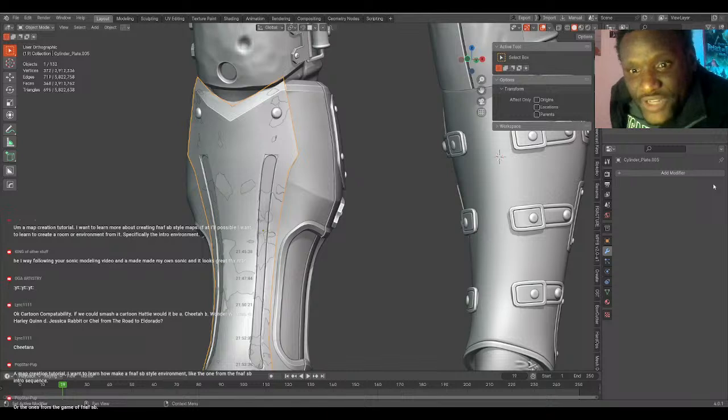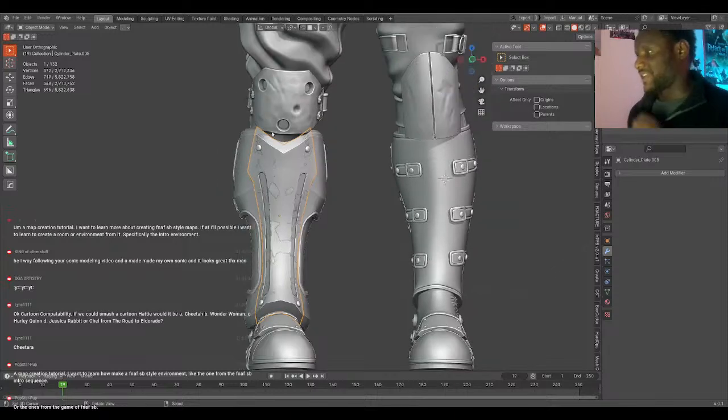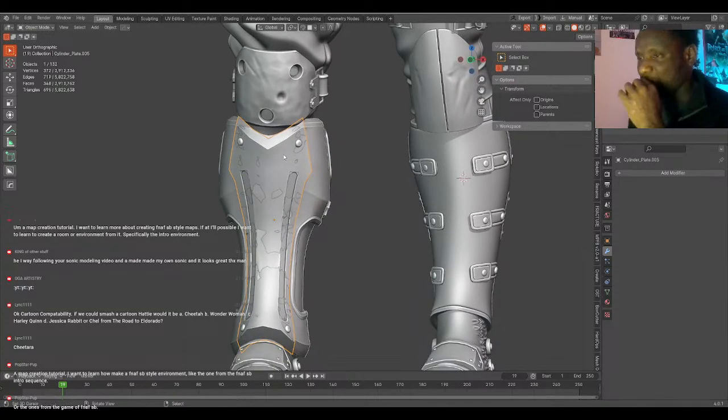A map creation tutorial. I want to learn how to make a FNAF SB style environment like the one from the FNAF SB intro sequence or the ones from the games of FNAF SB. Yeah, you know, I'm not really much of an environment artist. I know how to make assets and stuff, but as far as environment layout and all that, you know.